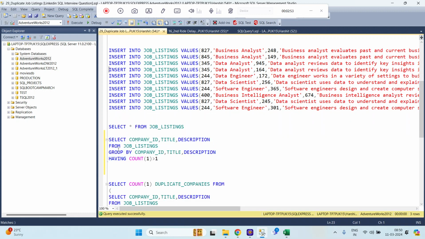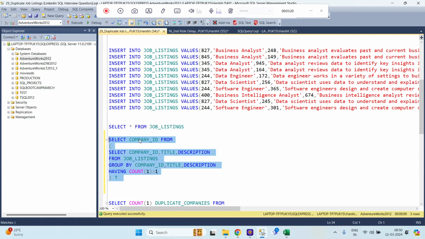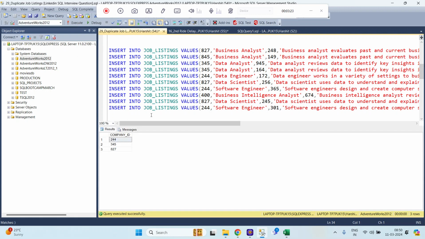So that is a very simple thing. We need to encapsulate this block in a select statement. Let me write select company ID from, right? Then enter this thing. Then we can give an alias to this particular query. Now let me copy this one and let me execute this one. So it will give 245, 345, 244, 345 and 827, right?